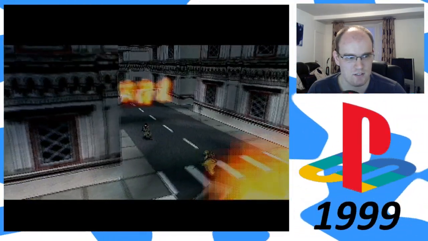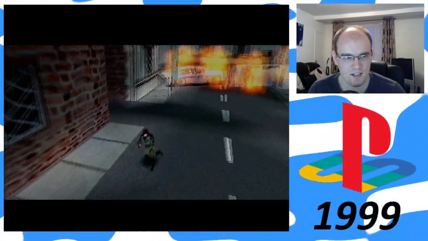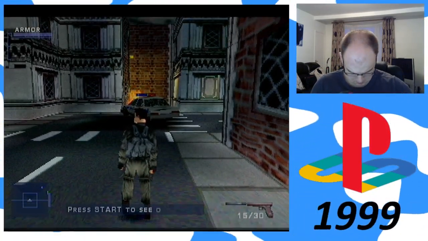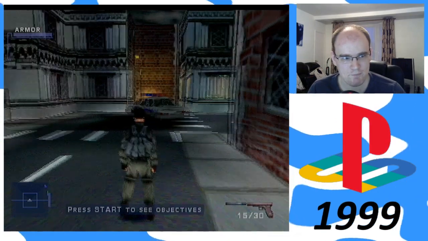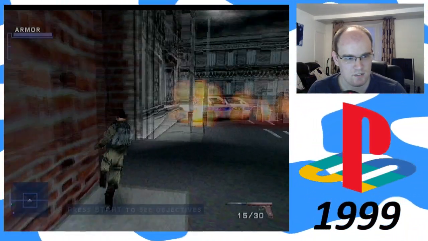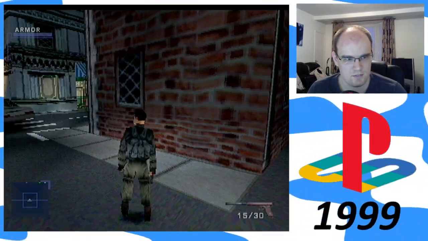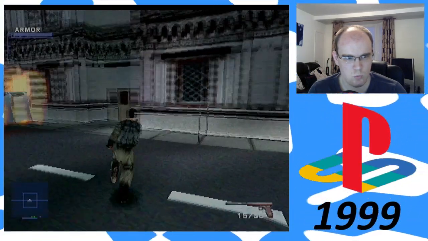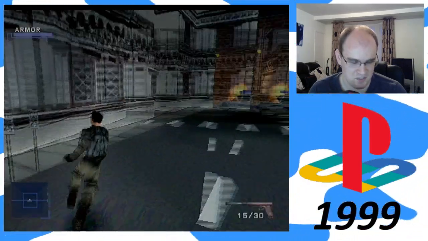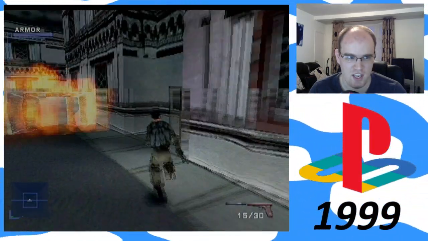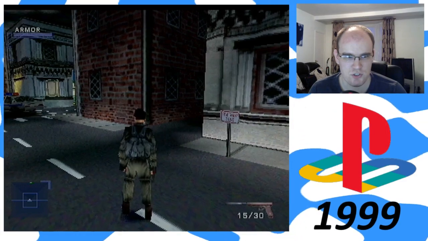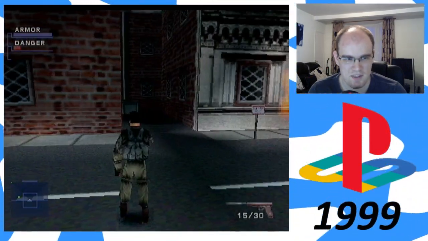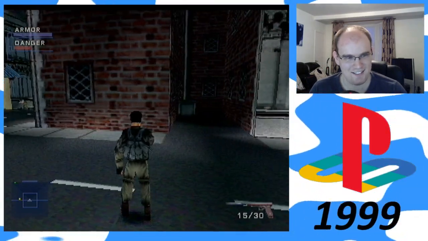Okay, interlacing doesn't look too bad. Let's see if I can remember how to play Syphon Filter. Okay, this is a DualShock game. This game really advertises it a lot. There's a big old fat sticker on the front of the box saying optimised for DualShock. So we're going to take them at their word and only use the analog stick.